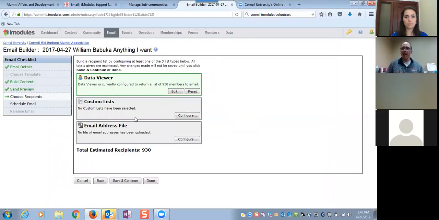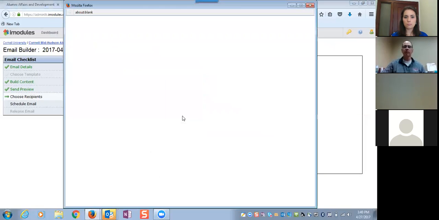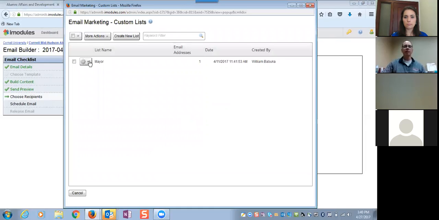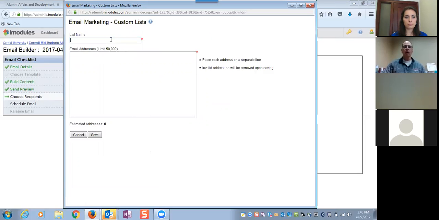Now, sometimes people ask, how do I go about including people who aren't in the Cornell community? Say that you want to include people like the mayor of whatever town. He's not in the Cornell community. What you can do is hit this little button here that says custom list. And you can create a list. You'll notice I already created a list called mayor. You can create a new list if you want to, called mayor example. And I can put in here any address I'd like to.